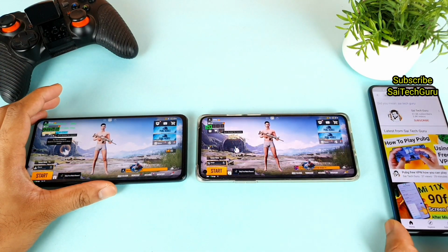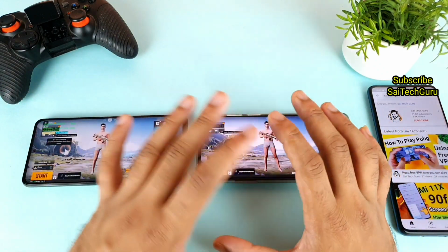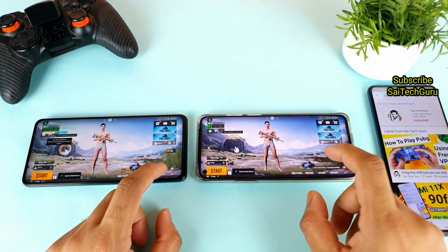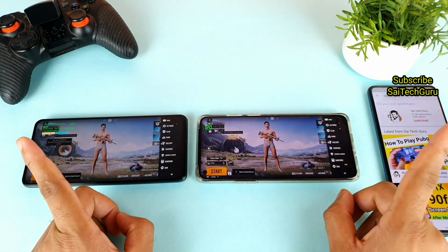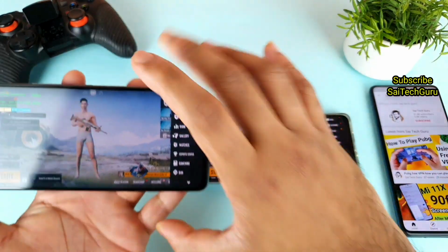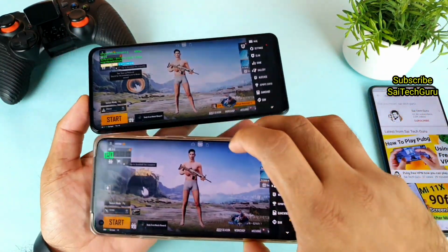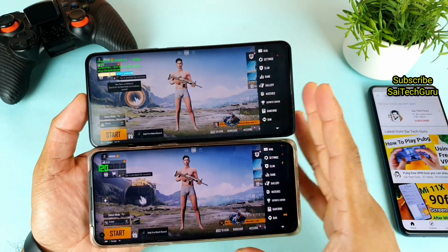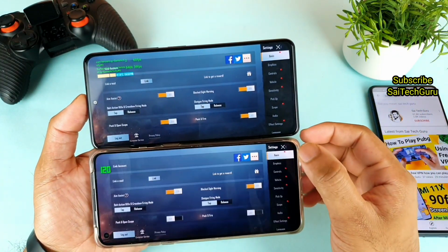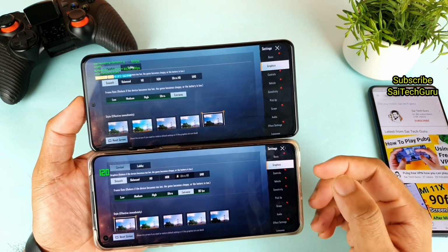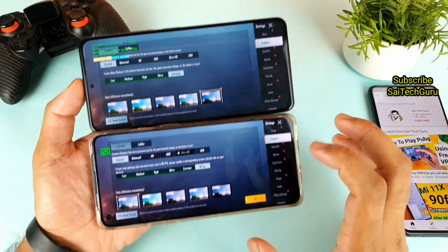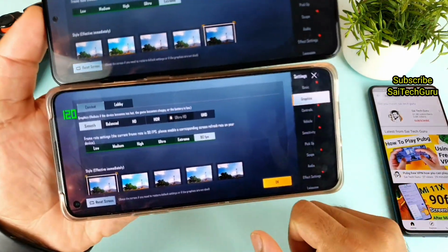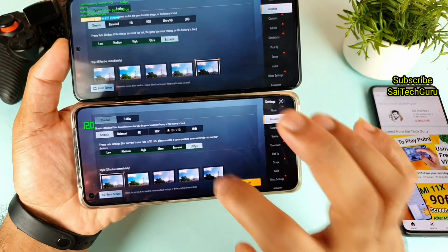First, let's see what graphics settings you actually get in both phones. Both phones support a 120 refresh rate, and both are turned on at 120 refresh rate in the settings. Let me keep both phones side by side so you can see the difference for yourself. Here are the settings and the graphics, and as you can see, right now the OnePlus 8T supports 90 FPS.